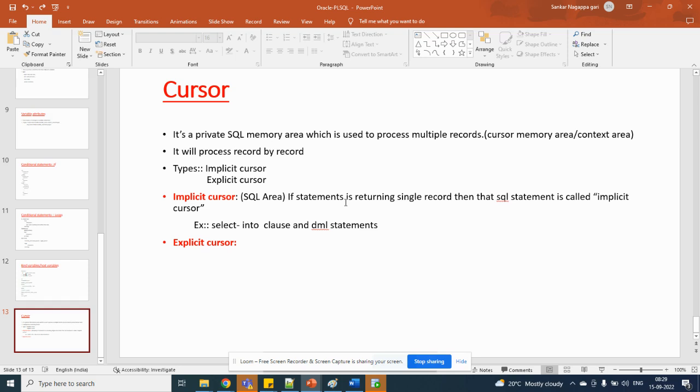That will be some memory area, and then we can process something. If you double click, it will open. What happened behind that? For processing purposes, it will allocate some memory.